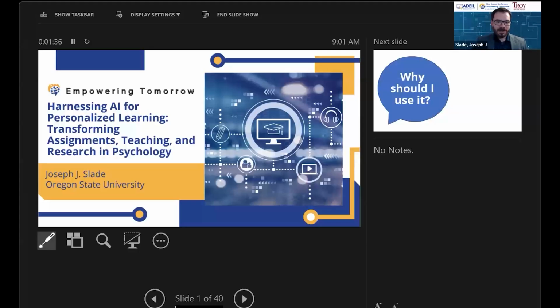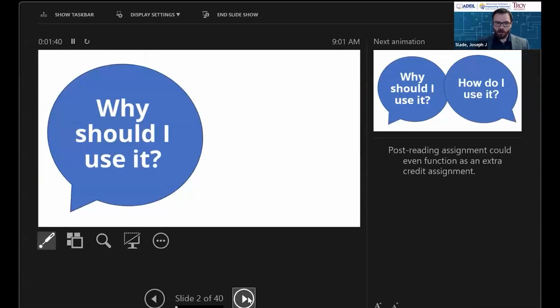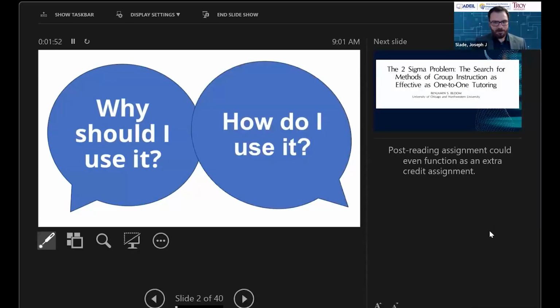So I'm going to break today's talk into a couple of different sections. First off, why should we use it? I'll give a little bit of historical context on not just AI tools, but technology use in the classroom generally. And then, how do we use it? Until the end of the session, I'll run through demo after demo, showing you different ways that I've found effective and some of the students that I work with have found effective. So let's dive in.